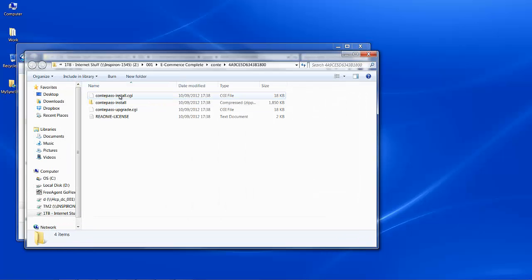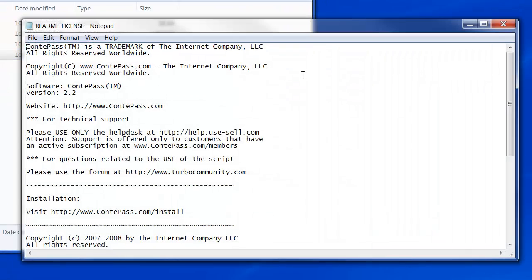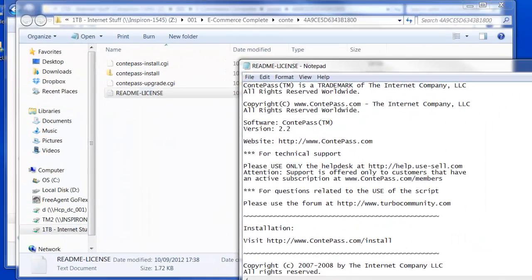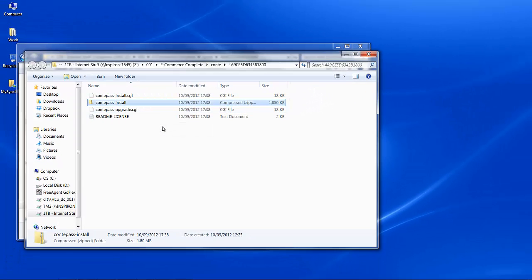and you'll see there are 4 files within the zip package. README license, which you should have a quick glance through. Contepass-upgrade.cgi, which you only need if you're upgrading from a previous version of Contepass. Contepass-install zip folder, and Contepass-install.cgi. The ones we're going to use for doing a fresh installation on a domain are these 2 here.